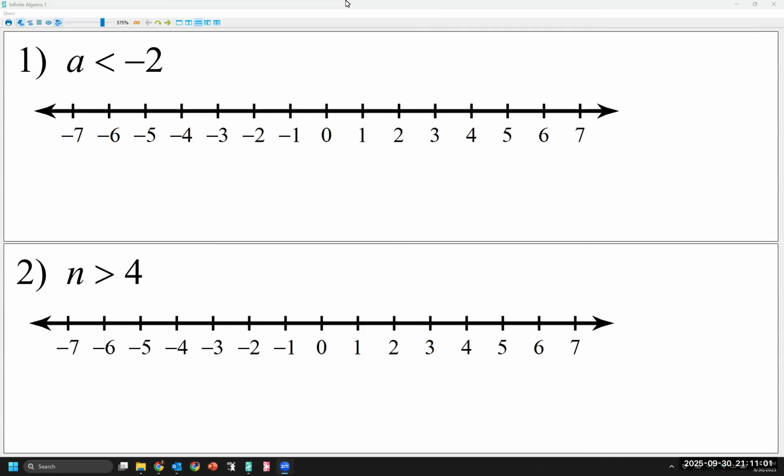All right, guys, we're looking at our first lesson on inequalities. So this should be problems number 1 and 2 on your paper. Look at number 1. We see A, and I see this symbol right here. Now notice it does not have an equal to line underneath it, okay?